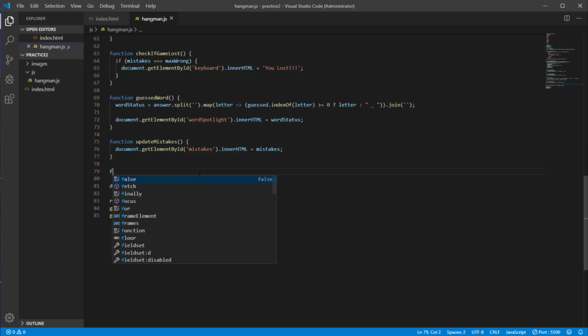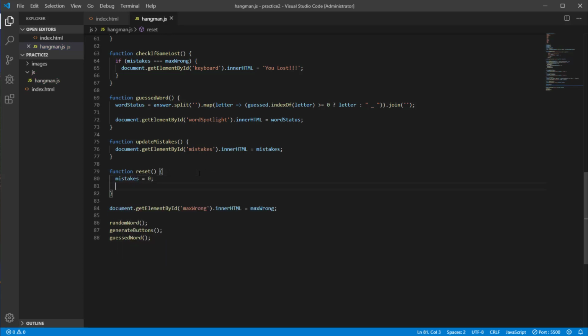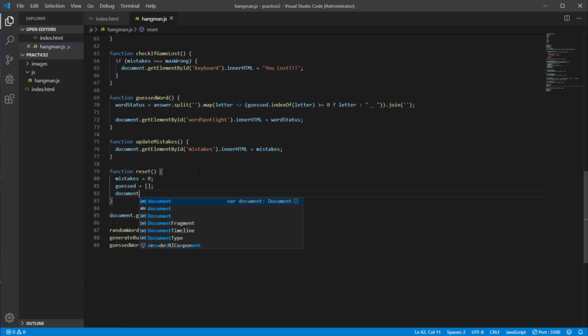All the way down here, we're going to say function reset and mistakes is equal to 0. Guess array is equal to empty again. Whoops. And document get element by ID. And this is going to be the Hangman pic. Source is equal to images 0.jpg. This won't have any effect right now, but it will have an effect in a little bit.